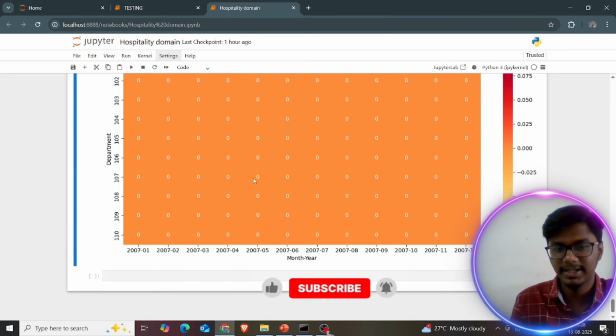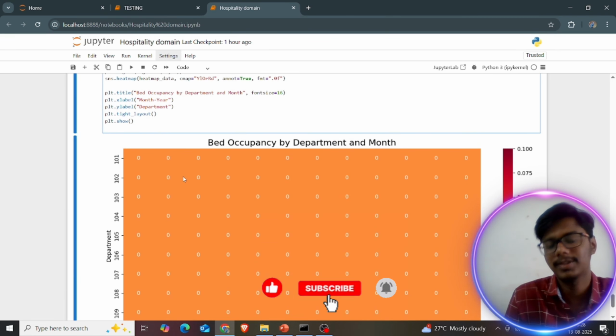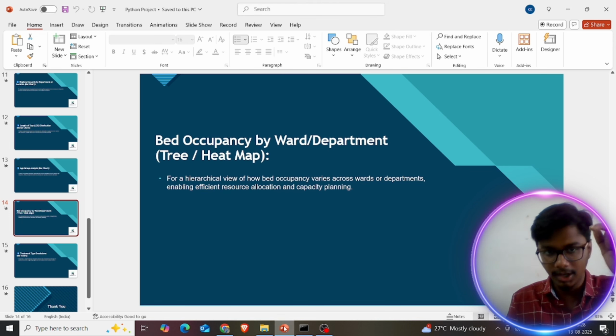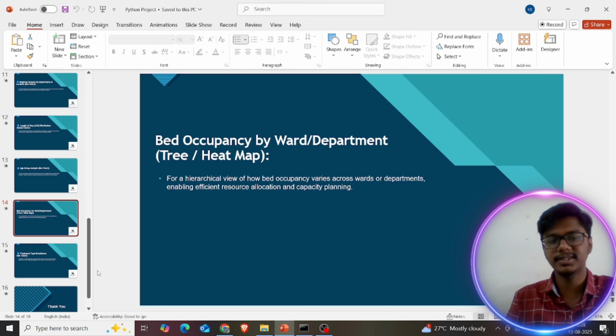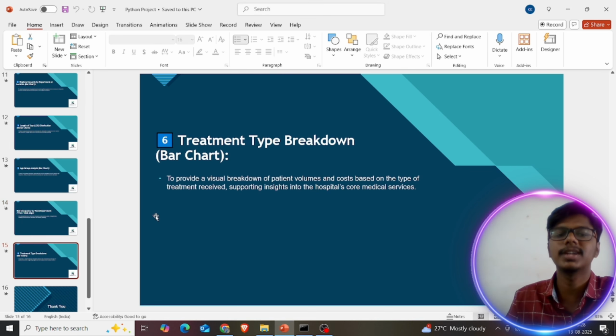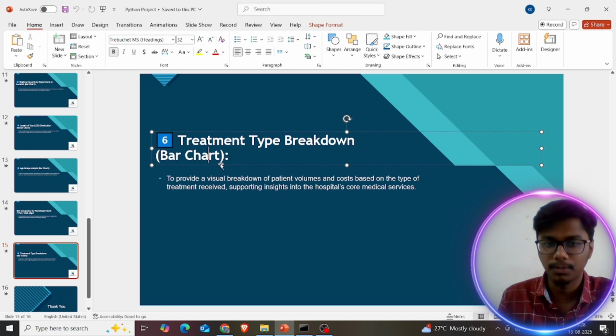This only makes this very important. So this is how it looks like. Now tick the fifth chart also. Now let's get into the treatment chart, treatment type breakdown.